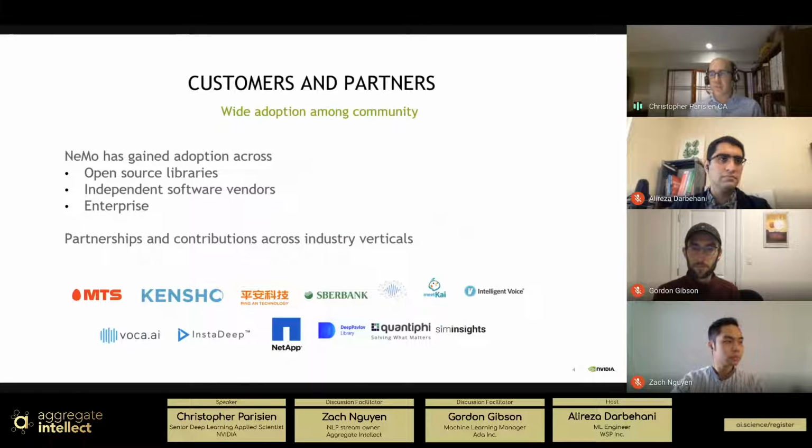We've been getting some pretty good uptake of this in the community. NeMo is relatively young. We're at 1.0 beta now. We'll be reaching full 1.0 release later in the spring. We've been getting some pretty good adoption already across a lot of different open source libraries. We work very closely with PyTorch, with the Lightning team, with Hugging Face. We work closely with a lot of different data labeling tools as well. We've gotten some good uptake from independent software vendors, from startups, and also some really big enterprise deployments.